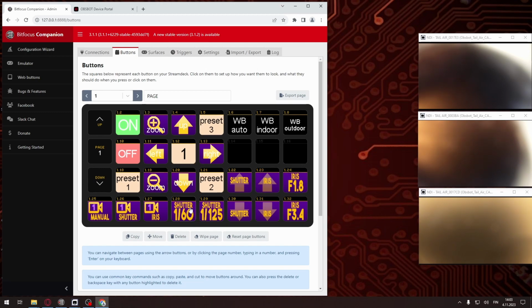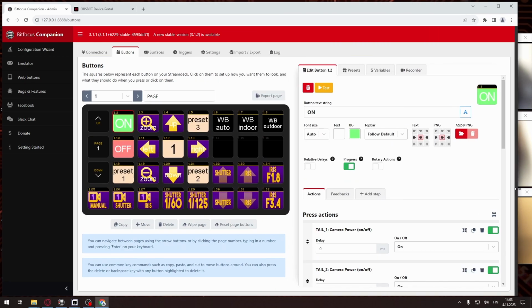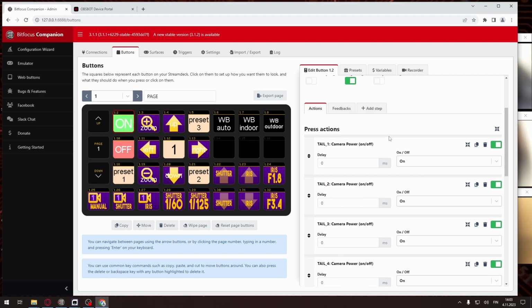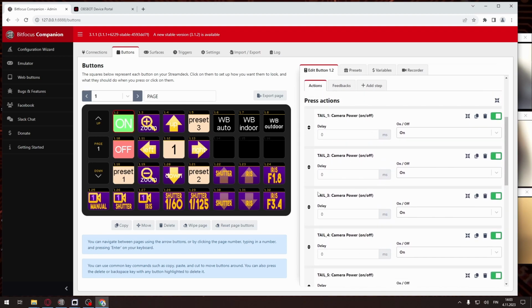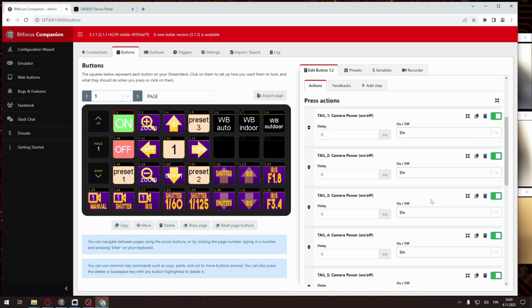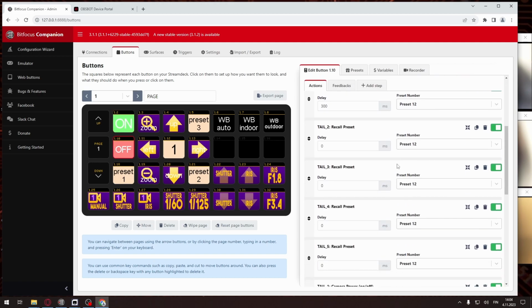So the logic, let's see. What I did, or let's say tried to do, was to have one button to power them on and go to one particular preset. Camera power on off is one of the commands that doesn't work. So this on just makes them go to one preset. Off is then the opposite.